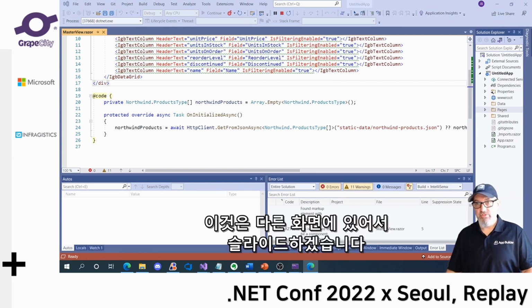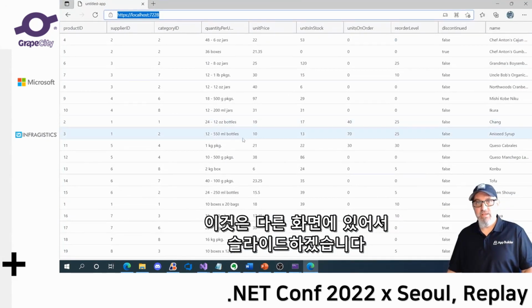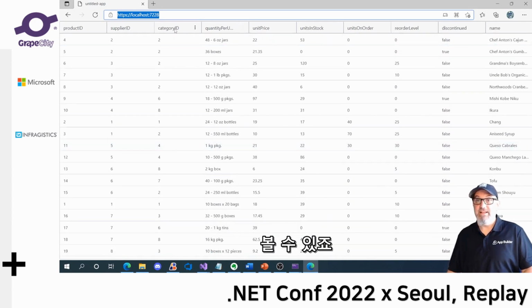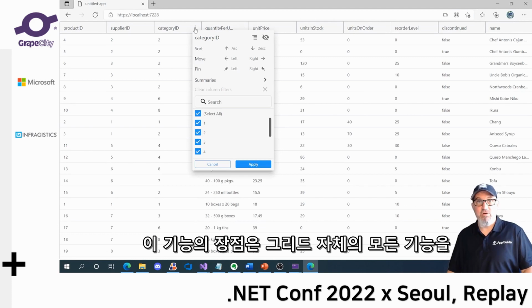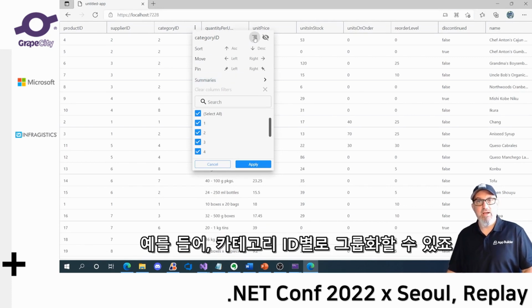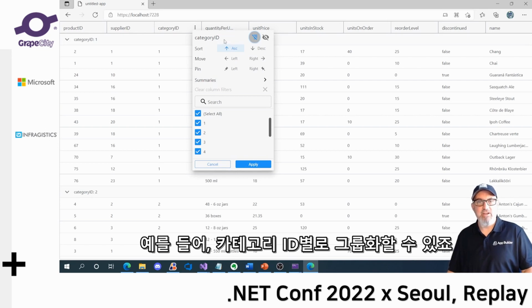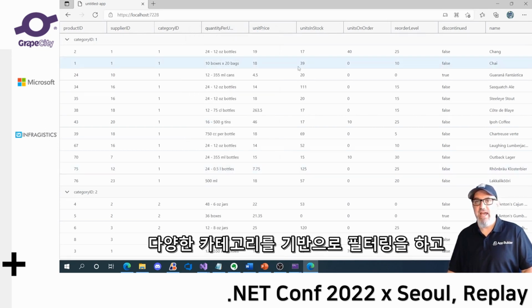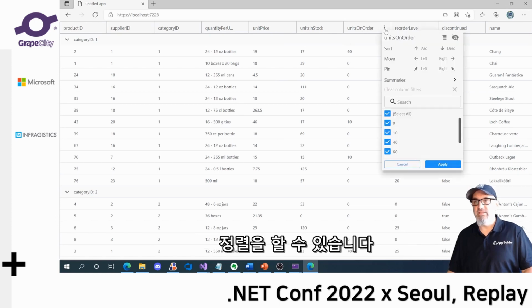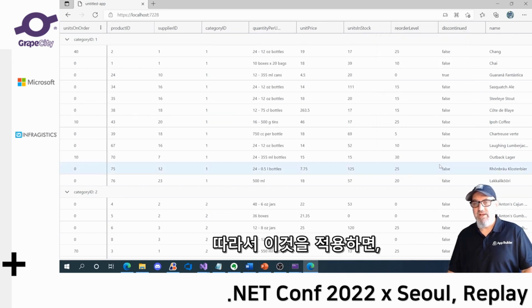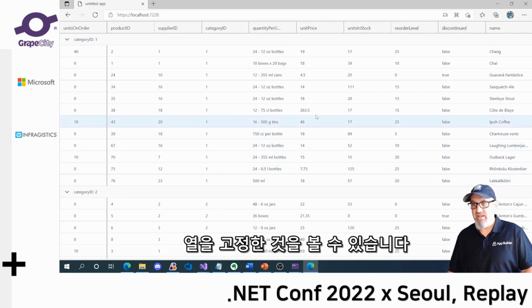and this is on my other screen, so we'll slide it over. You can see that we have all of the data here in the data grid. Now, the nice thing is we also have all of the capability of the grid itself. For example, I can do a grouping by category ID. I can do filtering based on different categories. I can do things like sorting. I can move columns to the left or to the right. I can pin columns. If I apply this, you can see that I have pinned columns.